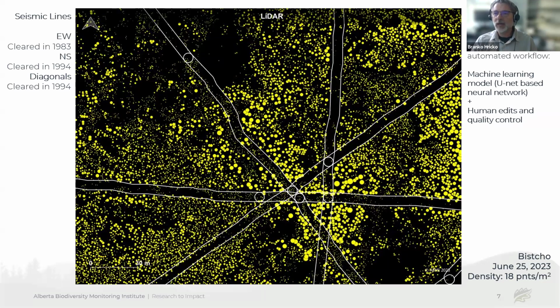For that, we developed an in-house semi-automated workflow based on machine learning modeling. But what is important, we follow it up with human edits and quality control, meaning we run the model, it creates a lot of data, and those data partially include some noise. We have to look at that noise and clean it up.